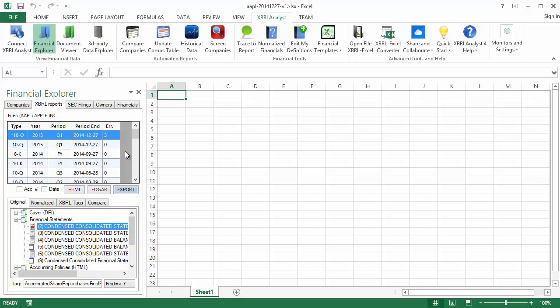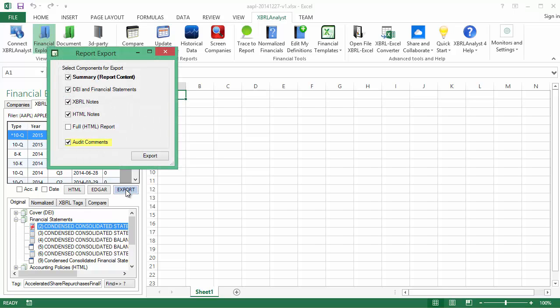After finding errors and adding comments to the filing, we can export the entire filing into Excel. This allows anyone to see the filing and comments for review and follow-up, even if they don't use XBRL Analyst. To export the filing, click the Export button. This will open a dialog that allows you to select which part of the report you want to export.